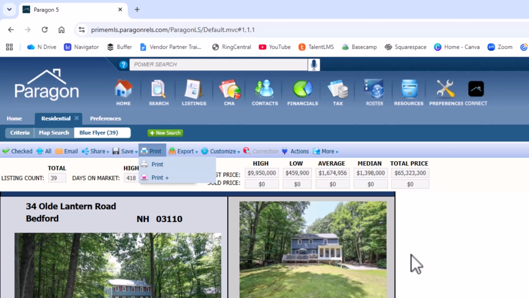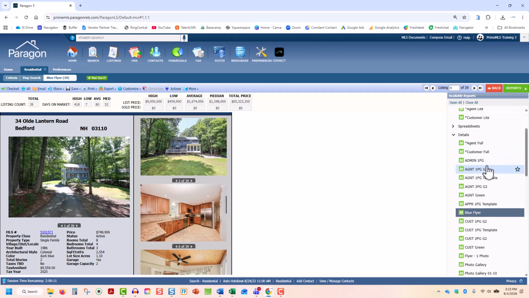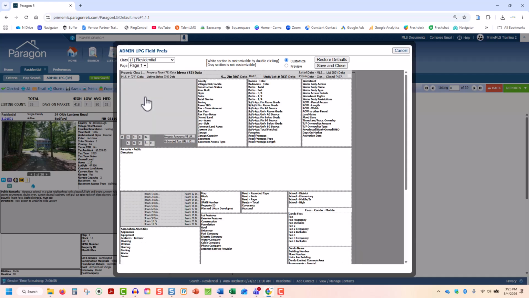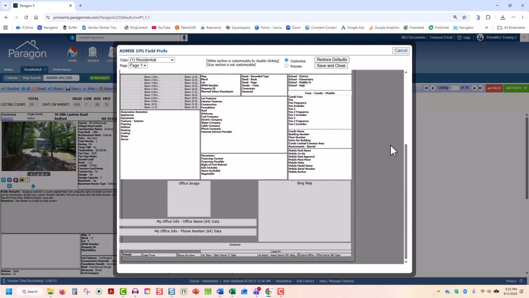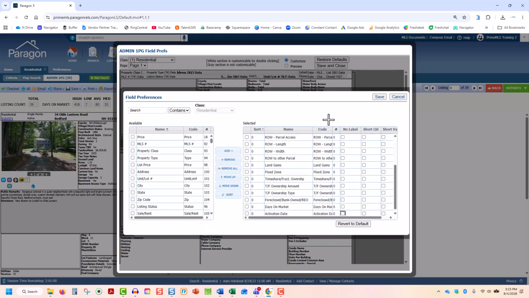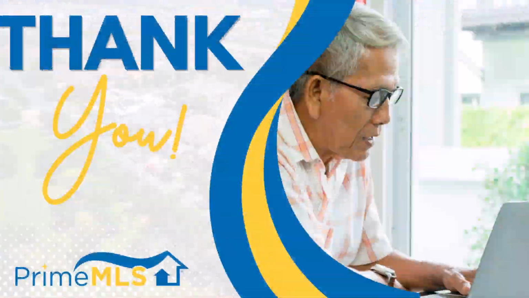The flyers are not the only reports you can customize. Remember, on any report, you can click Customize, then choose Fields, and make updates to any white section of the report. Remove fields that may not be relevant to your market area and replace them with fields that you need. As long as you save your changes, they'll be applied to all of your future searches. Customizing reports is just another way to make Paragon Professional work for you.